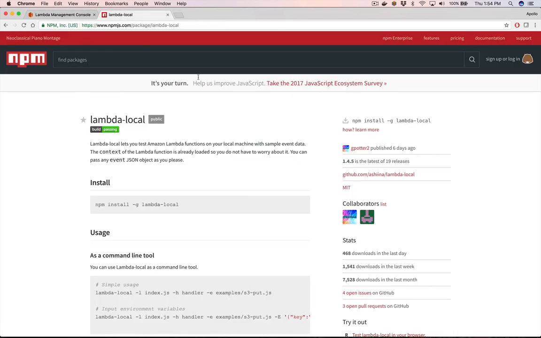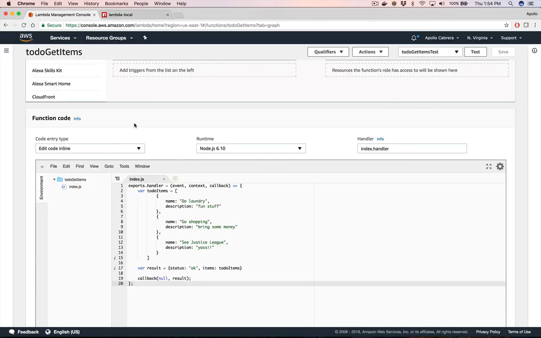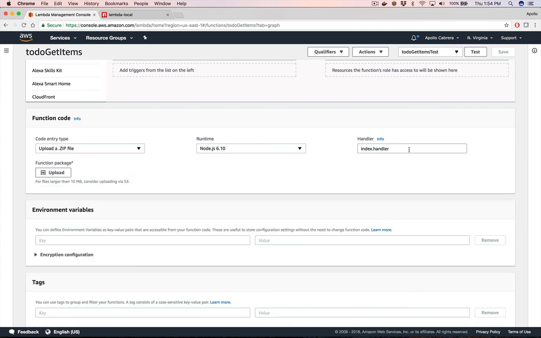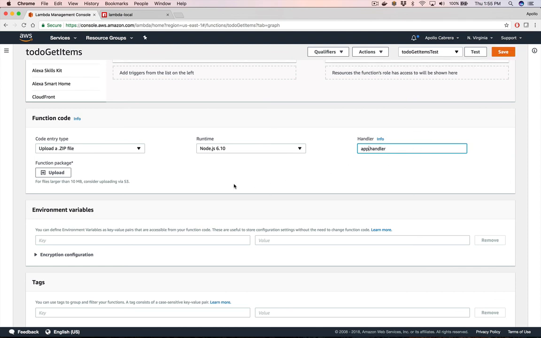So what we should do is go back to our Lambda management console. By the way, this is going to be an important tool that we're going to use later on, just to test things locally and not have to upload stuff in production while we're developing. So go back to Lambda management console and let's do upload a zip file. Let's change this to app handler. I believe that's how I've set it up before.